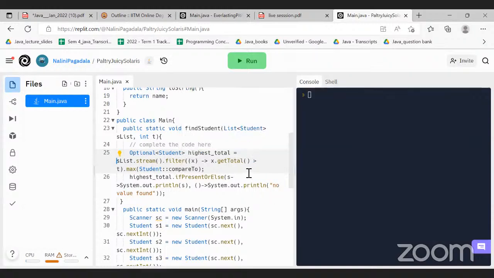You're having a closing. The question was for the highest total, right? That statement, yeah, line 26. You're ending with a closing brace inside, after "no value found". Oh, that is fine for the find student method only.